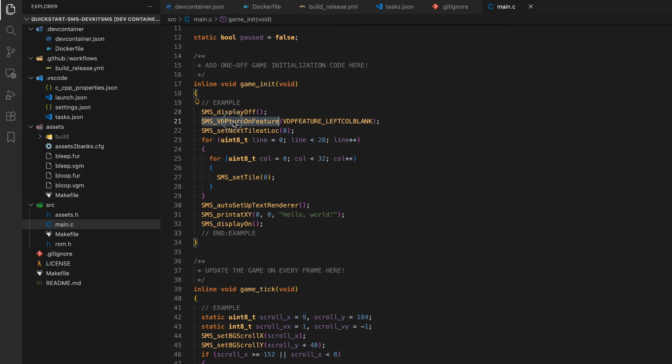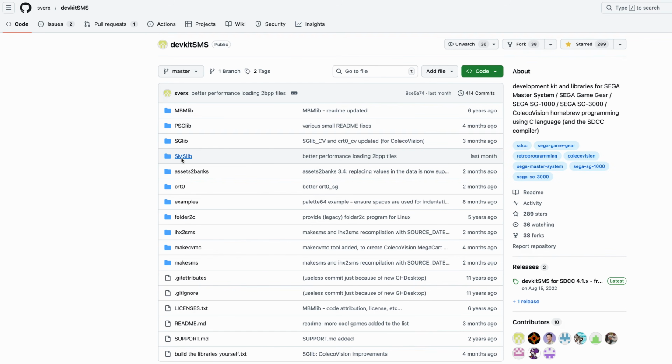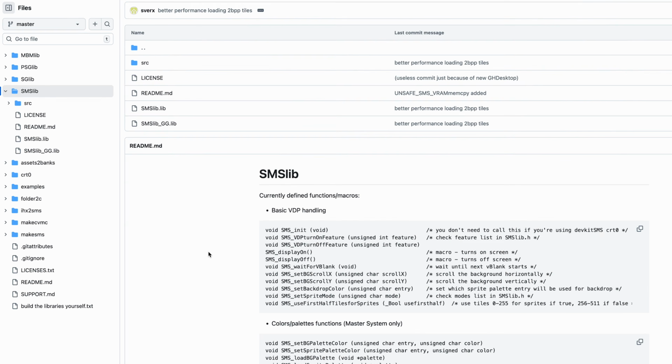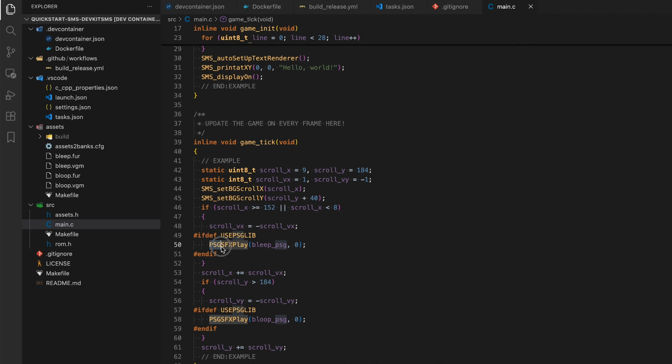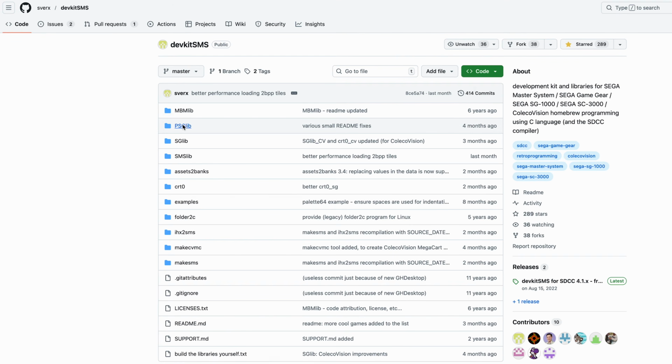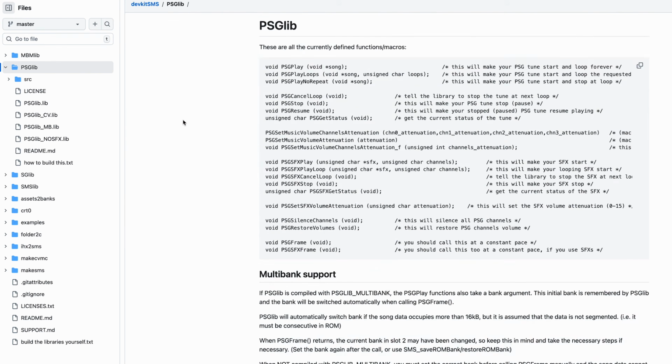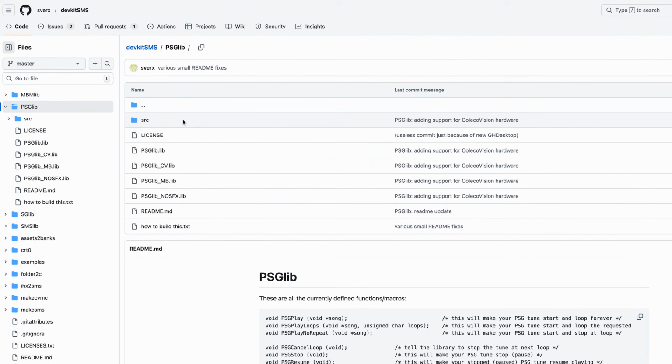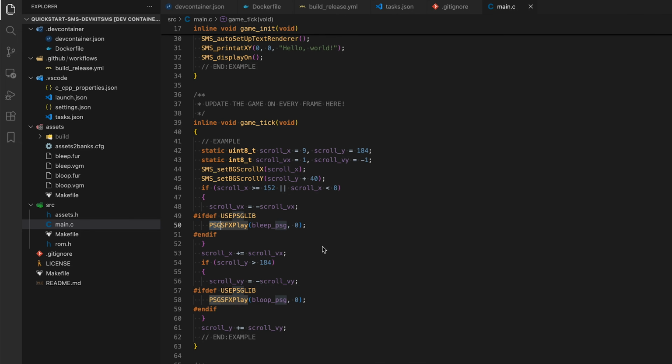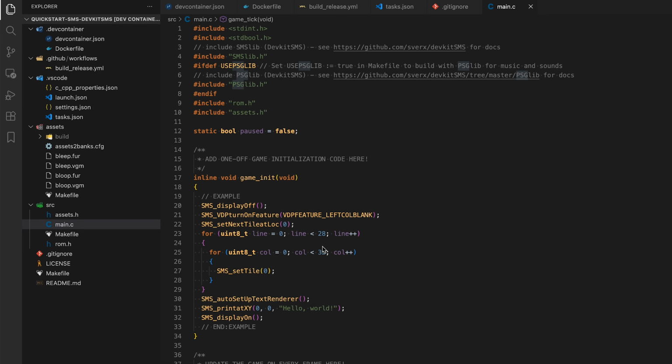If we look at the example code, we can see some simple functions being called. The ones beginning with SMS underscore are all calls to DevkitSMS's main library, SMSlib, which makes the console do stuff. And the ones starting with PSG are calls to DevkitSMS's PSGlib library, which is specifically designed to play audio files inside games. I won't get into a line-by-line explanation of how the example works right now, but the template main.c does have some handy links to the documentation for DevkitSMS at the top.